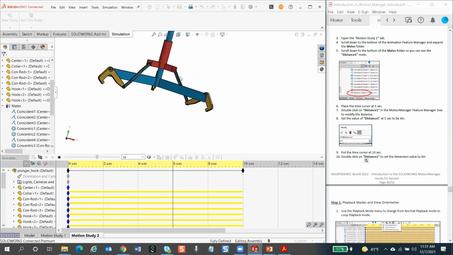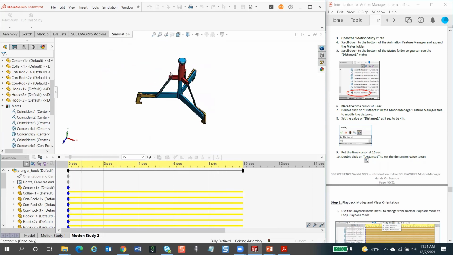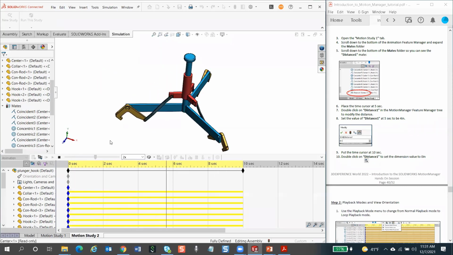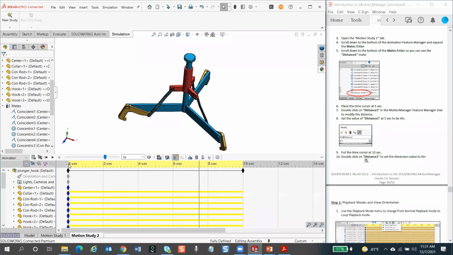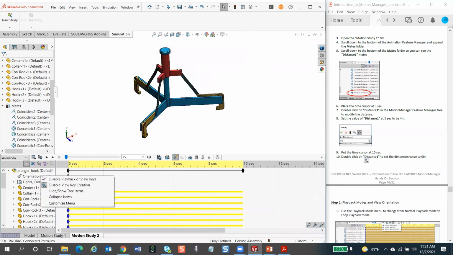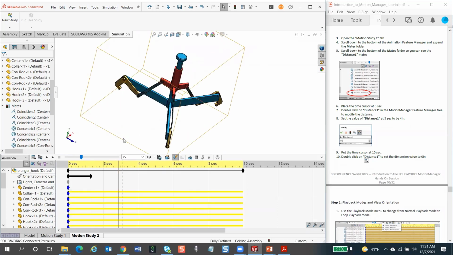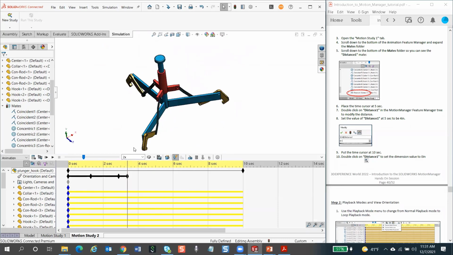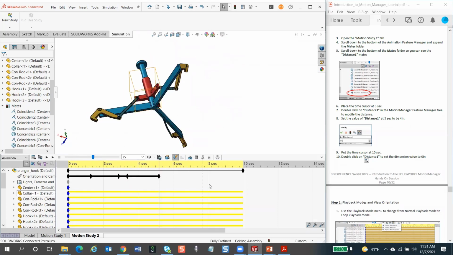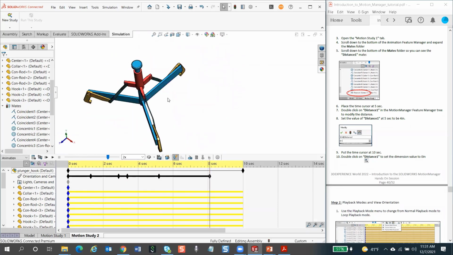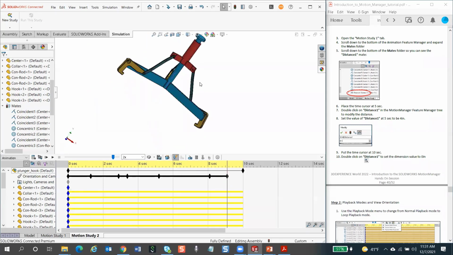Okay, so let's look at how we can add view orientation changes to our motion study. Going to go ahead and hit stop, move back to time 0. I'm going to enable playback of view keys, and I'm going to turn this off. So we're not going to be disabling view key creation. And again, the reason we have that control is that every little view orientation change you make gets written to the motion study, and it's not always clear that those view orientation changes are intentional.